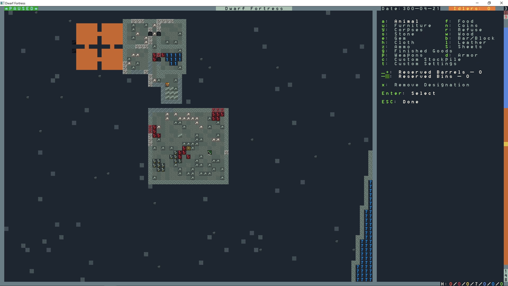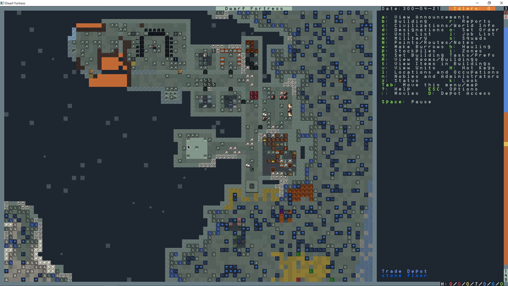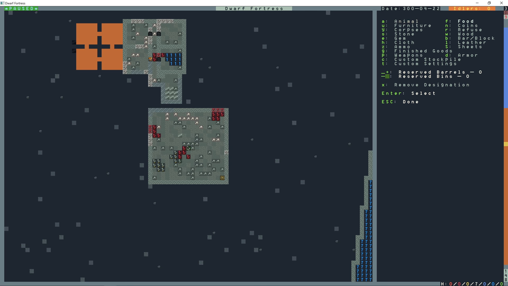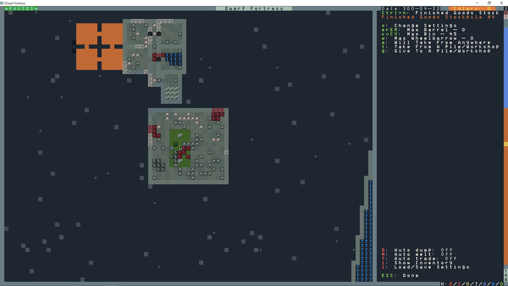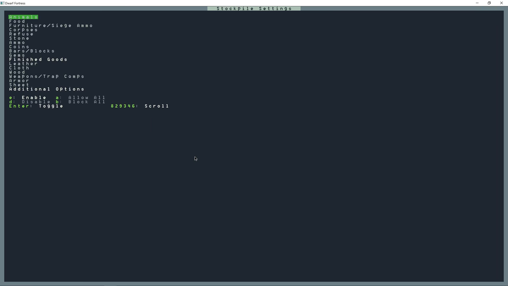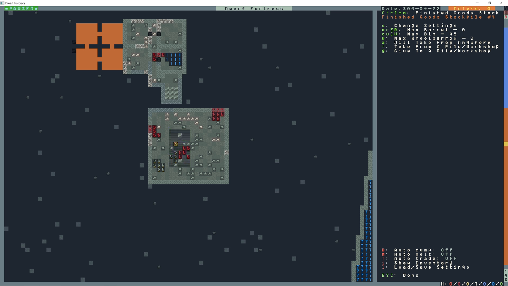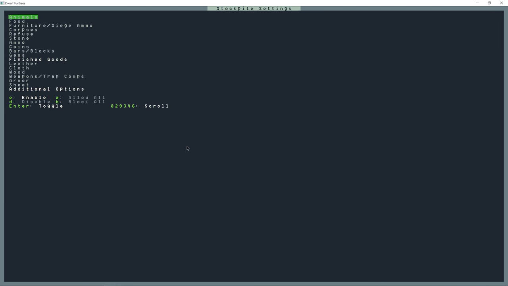So P, finished goods, so P, goods, stockpile. I'll do a small one right here and go into the settings of this. When you do a standard stockpile, the bins and barrels are going to fill. If you do a custom stockpile, you have to set your bins and barrels with the ENR or CNV buttons. So I'm going to go to the settings of this, go down to finished goods.